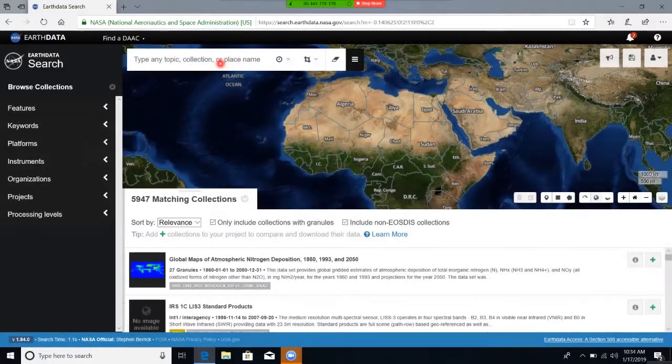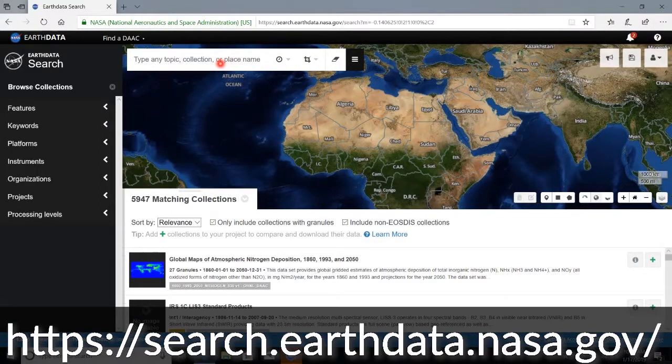This is a tutorial on how to download the SMAP L4C data from NASA's Earth Data Platform. So the first thing you'll want to do is navigate to this web page. If you just Google NASA Earth Data Search, it should be the first thing that pops up.